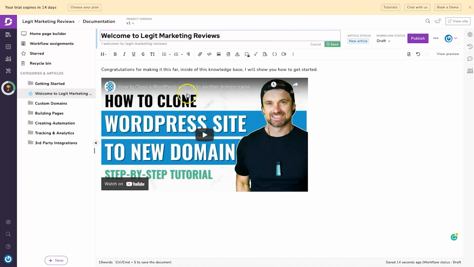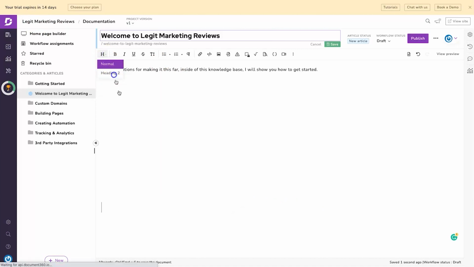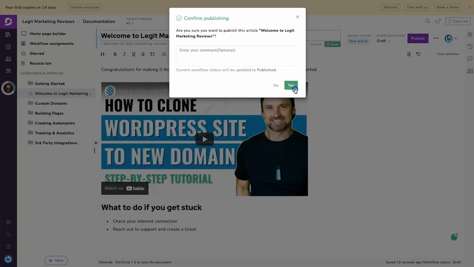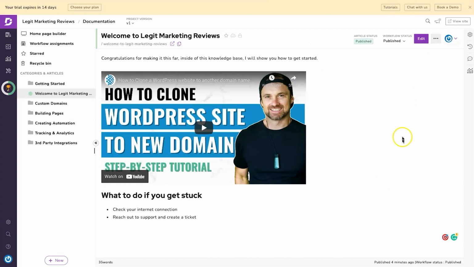Now below it, if you wanted to add in a headline, for example, an H2, what to do if you get stuck, right? And then you can add in some more content. Let's just say a list: check your internet connection, reach out to support and create a ticket, something like that. You know, it's quick and easy. So I'm just going to go ahead, click on publish. Okay, click on yes. And now this page is live.